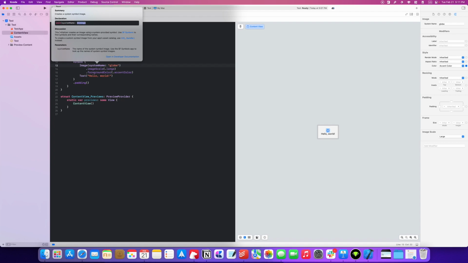And this actually tells us, creates an image using system provided symbol, uses SF symbols, it even highlights for us, to find symbols and their corresponding names. So it turns out Apple has a whole bunch of symbols, I think they have 500 or so now, built into the system that you can use for your iconography, which is quite nice.